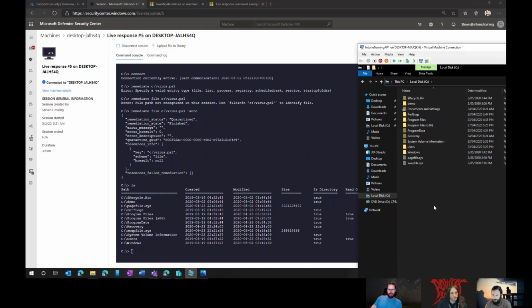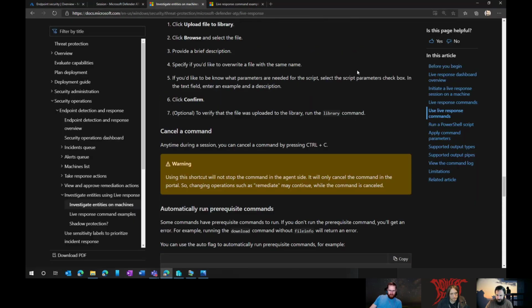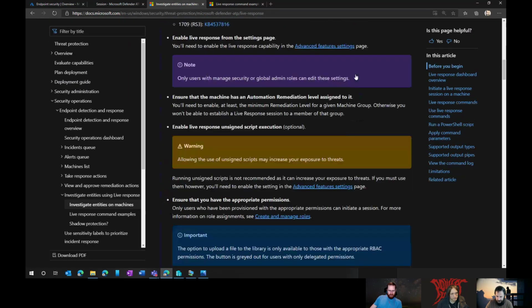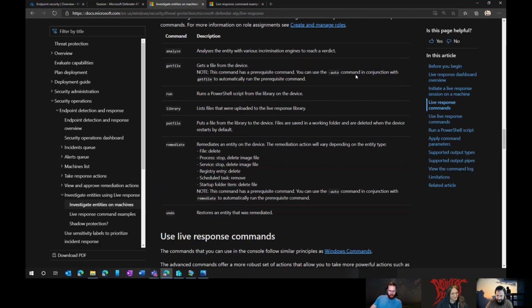Yeah, and so on that investigate entities tab in your browser, scroll back up to the command section in the advanced commands. There we go. So remediate. This is what I was trying to describe. Depending on the type of item you specify, it has a list of actions it will automatically take for you when you use remediate. It's pretty nice. And I like this -auto, even though it's a little bit counterintuitive. It saves you from having to do those manual steps of whatever is required before you do that.